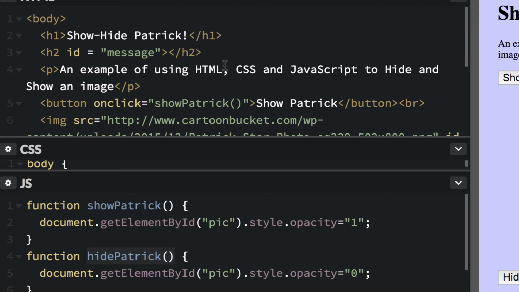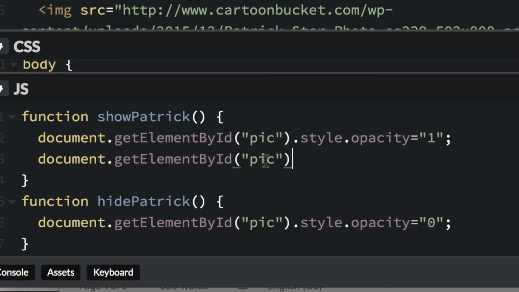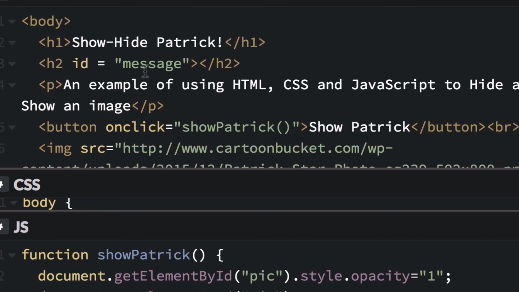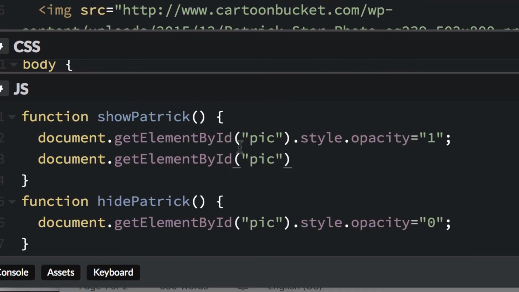Well, if you want to do that, that means that when you show Patrick, you'd have to put it inside this function. And as long as I have all this code here, I'm going to copy this code up to here, and I'll paste it. Except we're not going to get the pick ID, we're going to get the message ID. That's what we called this h2. We gave it an ID of message.